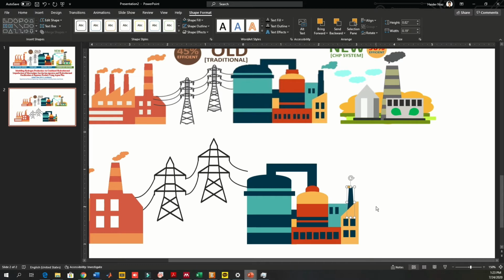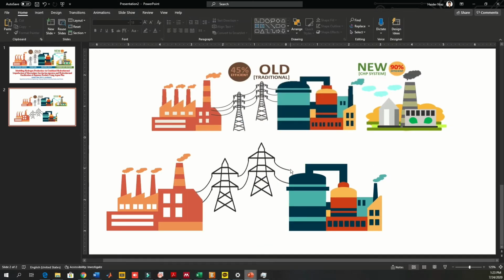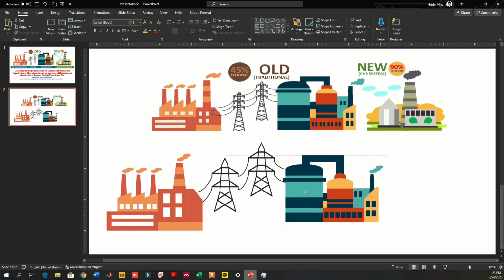Now we are going to work on the smoke part. So let's copy this one from here, then paste it over here and put it on top of this one. Change the color to the one shown in the picture above. Most of the parts are done. Move this diagram a little bit to connect to the grid lines.